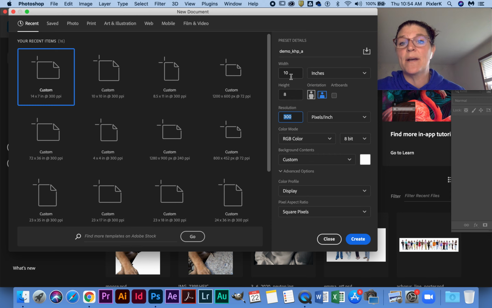So if I wanted to print out an 8 by 10 as a final form, then I want to make sure that that is 300 pixels per inch. If I was going to do a 16 by 20 as my final form, the same applies. So you always want to think about what the final product is going to be and then work backwards. I don't want a file quite that large this morning, so I'm going to set that to 8 by 10.